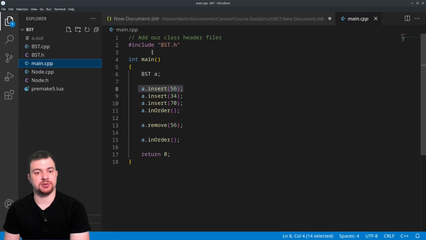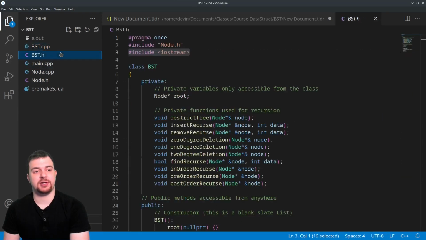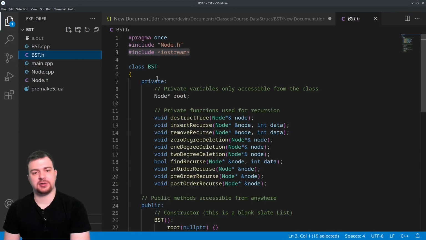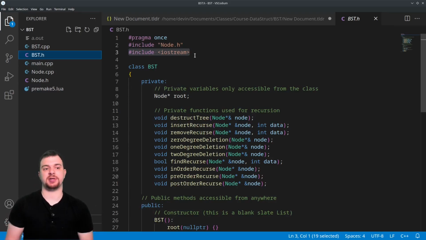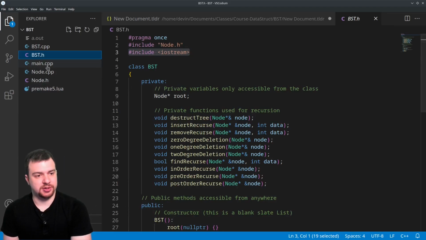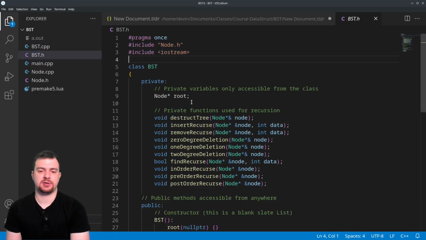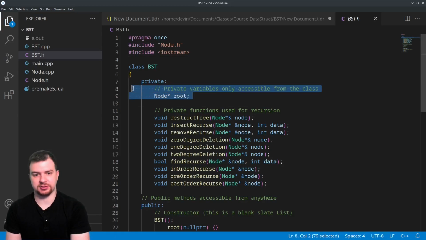So that's why I notice I don't use iostream in either the main.cpp or the bst.cpp, because it's already included here in bst.h, and I don't think it's in node.h either. So we have access to iostream via bst.h in this case, so no need to include it for main.cpp and bst.cpp. May not be the best thing to do, but I'm doing it for convenience here and just to illustrate how it works. So first, every single binary search tree is going to have a root.